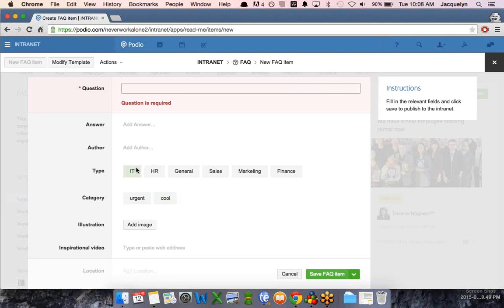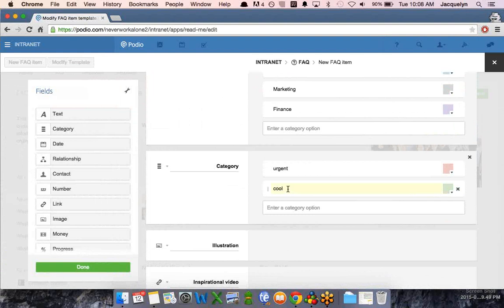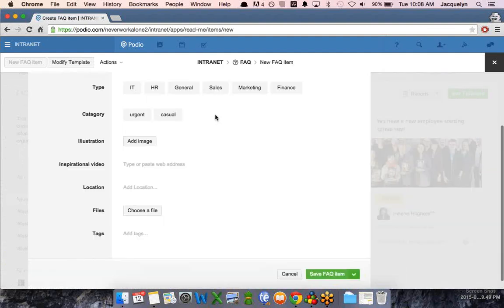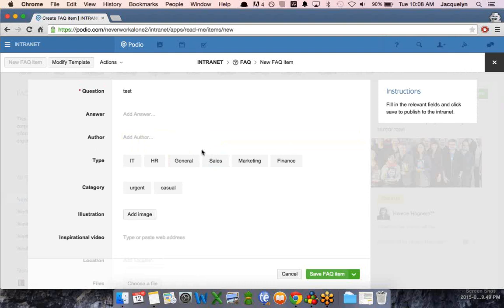And as many of you may know, these apps can be fully modified, so maybe I don't like the category, so I can click Modify Template up here. And I can just rename that to something else. So maybe I want to call it Casual instead. So then I click Done, and now that shows up here in my app.